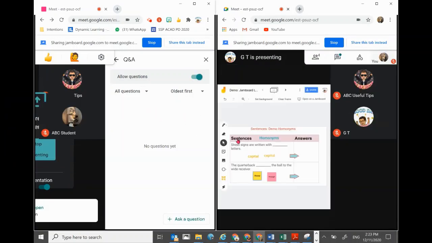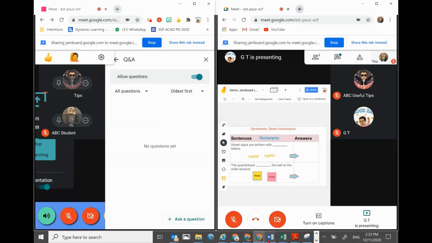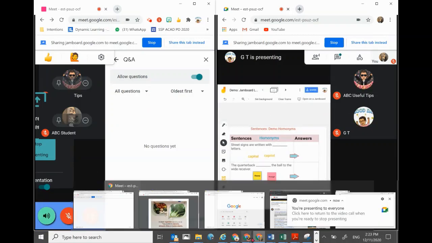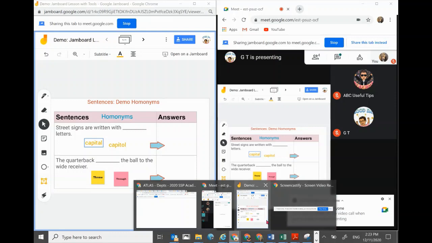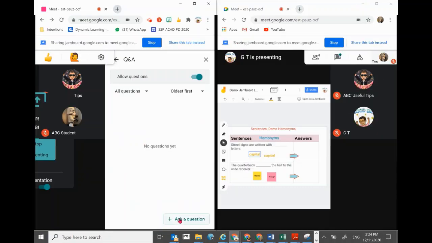In the middle of my lesson or presentation, for example, I'm going to show them one question. Street signs are written with what letters? This is an activity that can be done by me as a moderator. I want the students to give me the answers, so in the question and answer, I can pose a question.